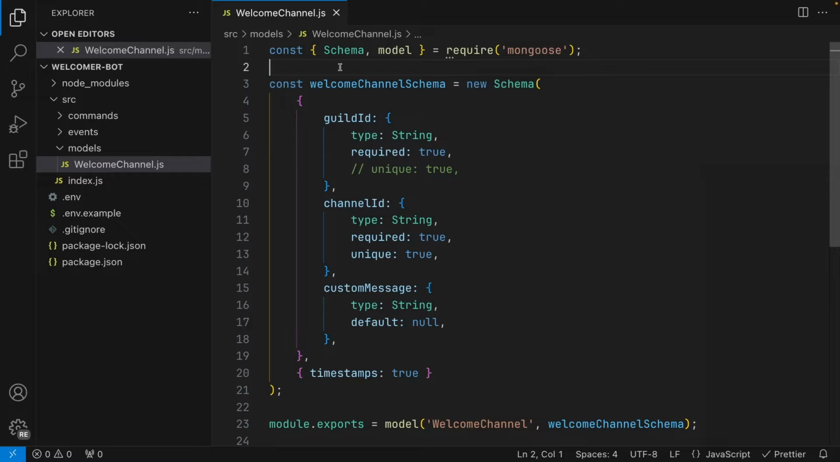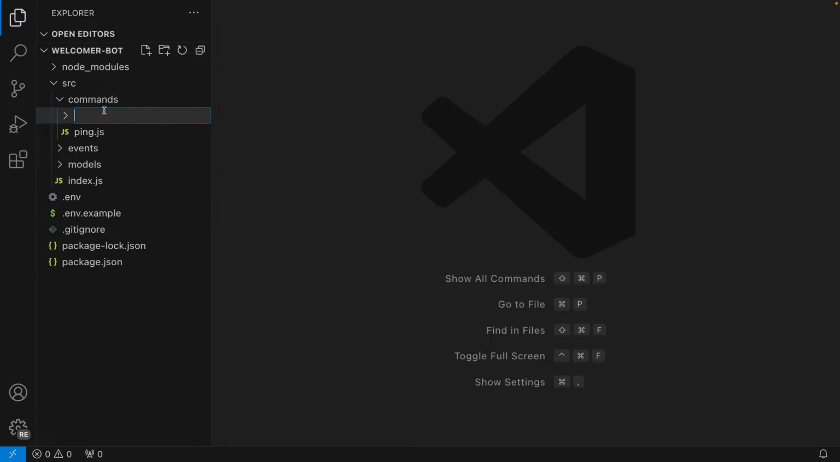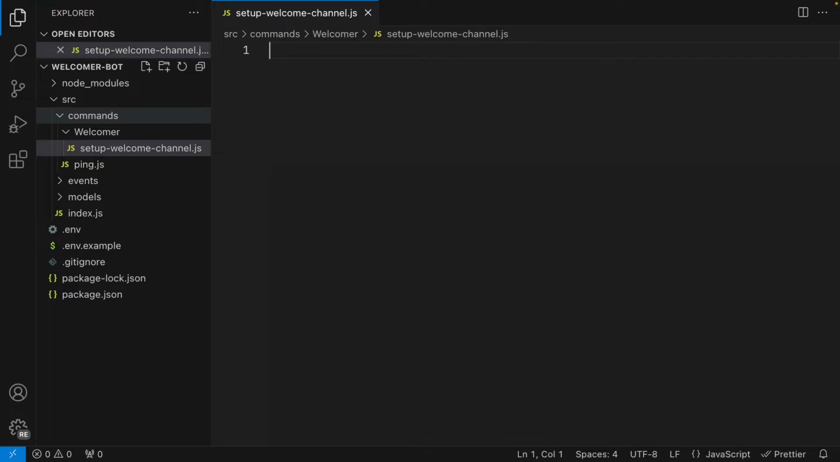So let's go ahead and create a command. For this, I'm going to create a folder inside the commands folder, and I'm going to call this welcomer, like so. This is basically going to act as the category of my command. And inside this, I'm going to create a file called setup-welcome-channel.js.